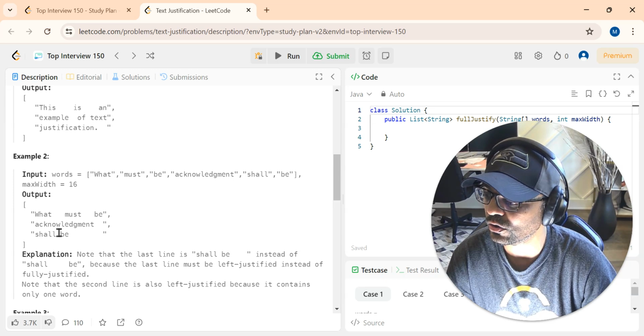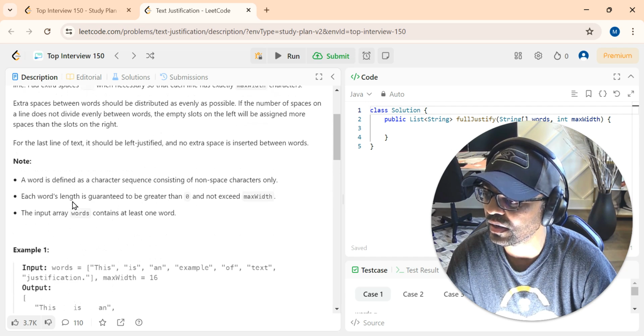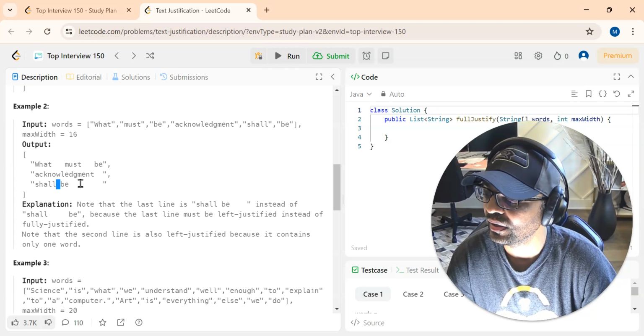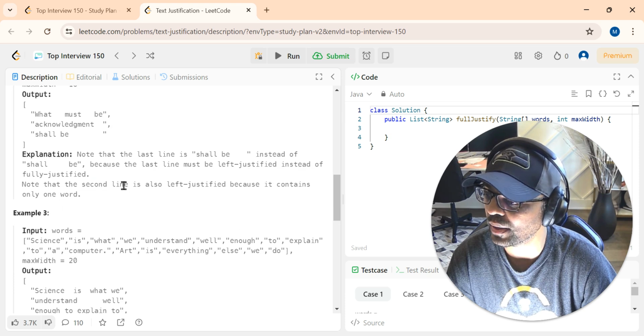Oh, so this is interesting. Here we have one gap, but we didn't put all the spaces in the middle because they said the last line has to be left justified. Yeah, okay. So they have quite a few special cases to handle. In this case, since it is the last line, we still only keep exactly one space between words, but then we stuff the rest of the spaces at the end to make it 16.